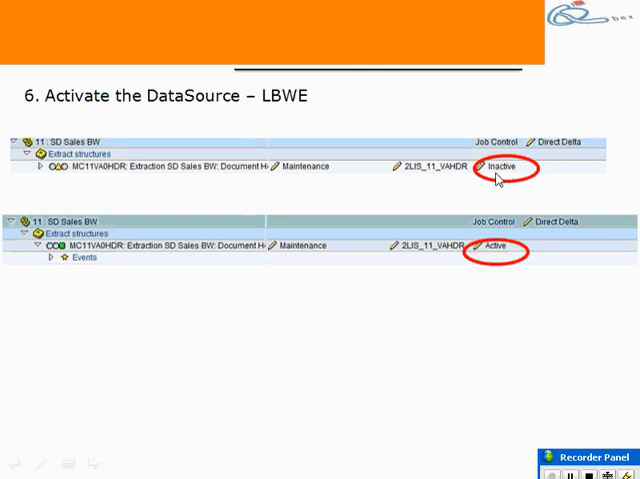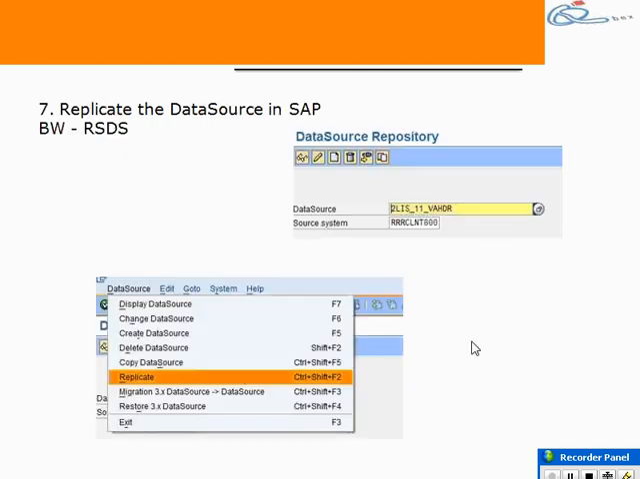Activate the data source, same link. Now it will be inactive. Now just click on the same link and then it becomes active. It's a toggle button. When it is active, if you click, it becomes inactive. When it is inactive, you click it, it becomes active. That is the activating. Then what? Next step, in the BW side, go to RSA1, give your data source and say replicate.